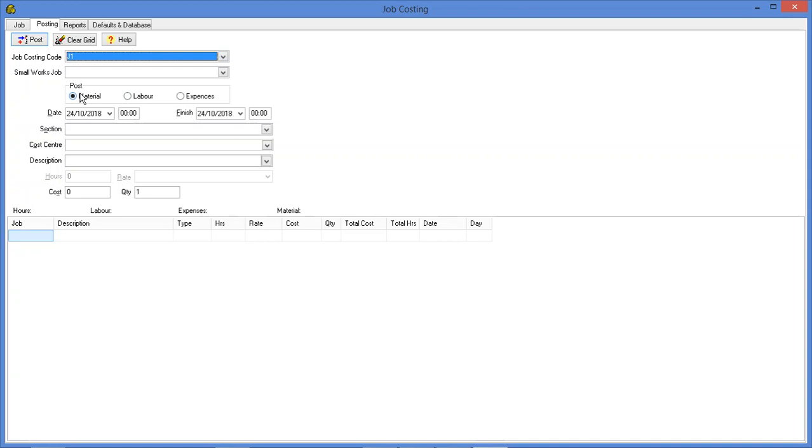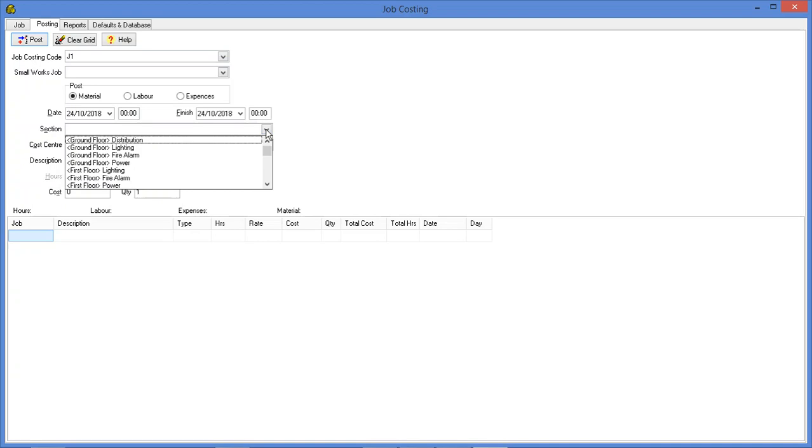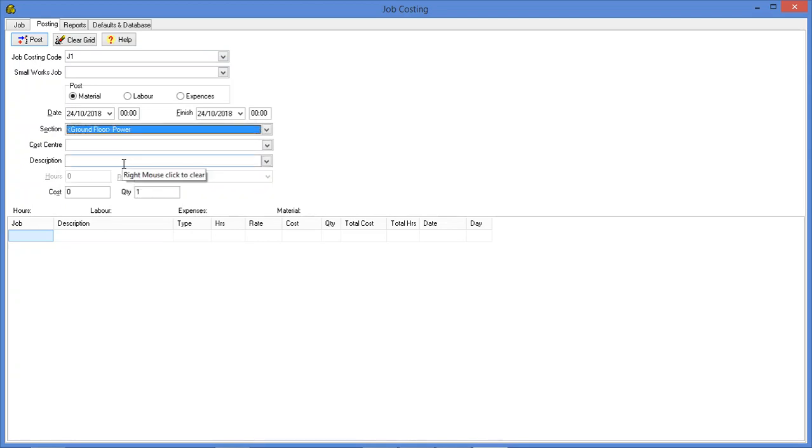Costs we can enter as material, labour or expenses. We'll start off with a material one. So we just enter the section to enter the cost against. I'll enter these against the power section. Then the next line is a cost center.